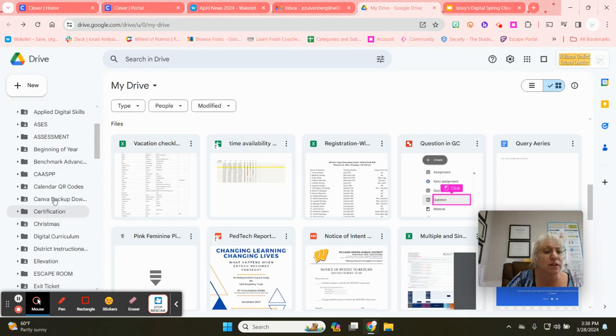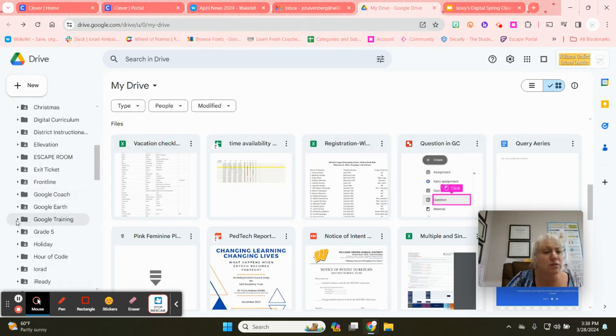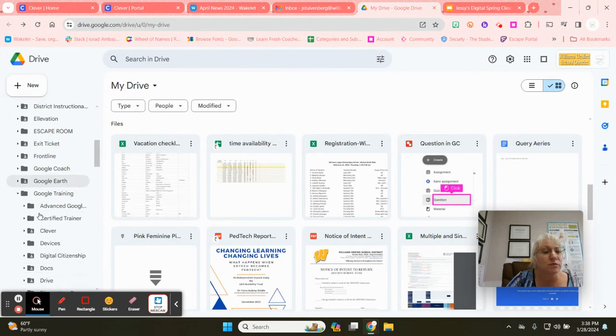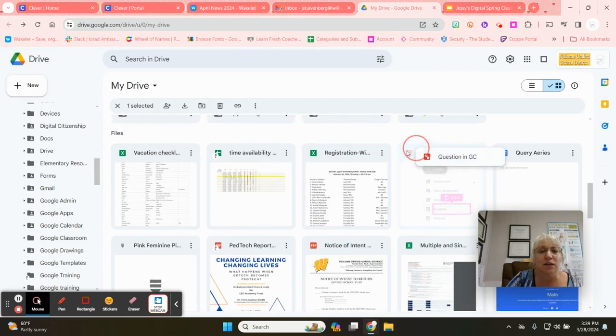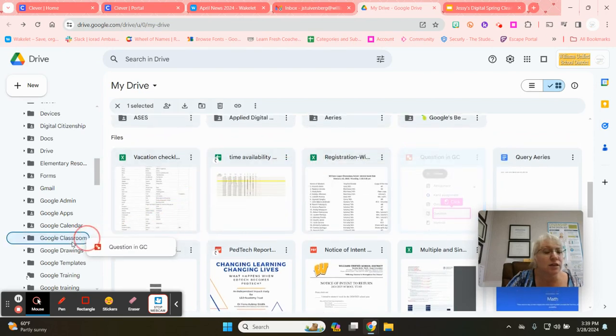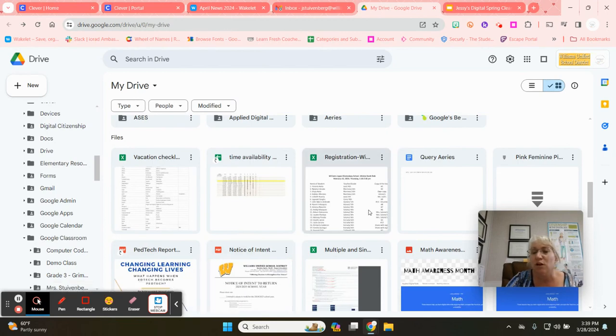So I'm going to look at this file here, and it's going to go over in my Google Classroom training file, just right there. So I'm going to click it and hold down the mouse and drag it all the way over into that folder. It tells me down here that it's going there. I can click undo if I accidentally dragged it into the wrong folder. I'll show you another way to organize your files.